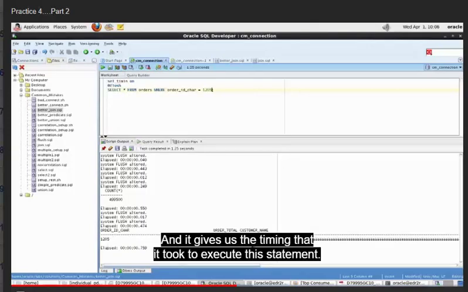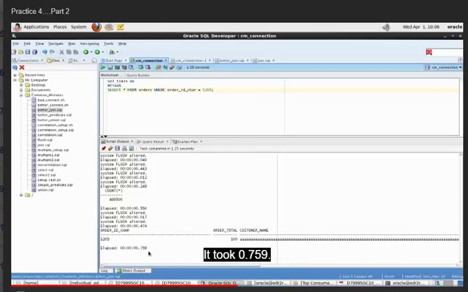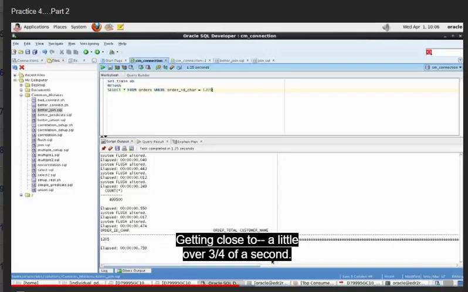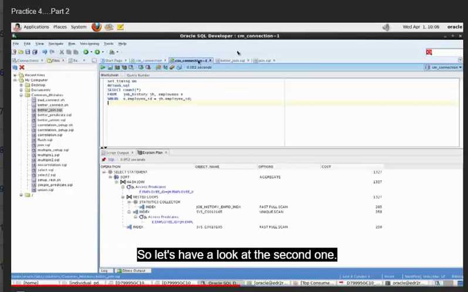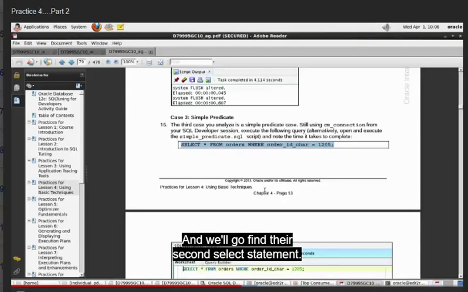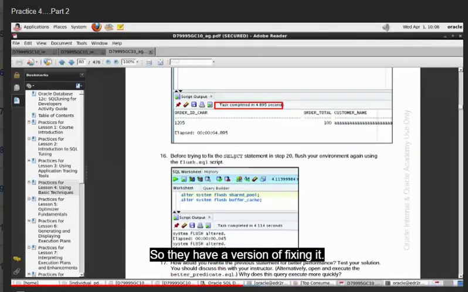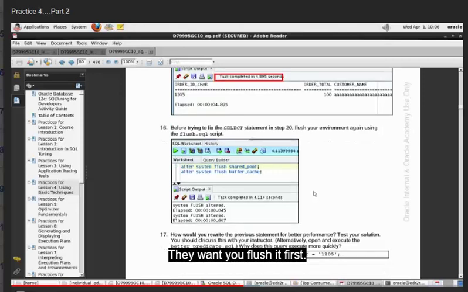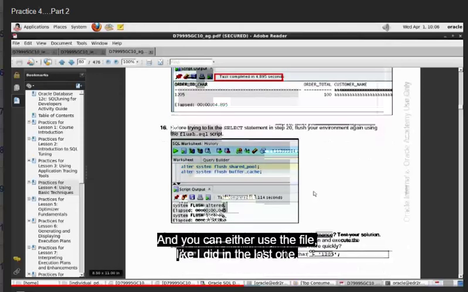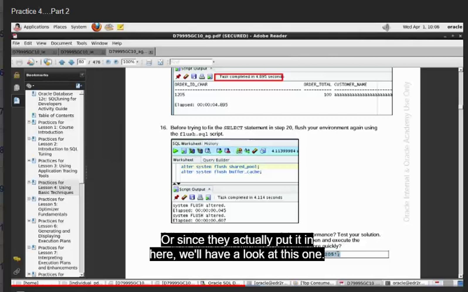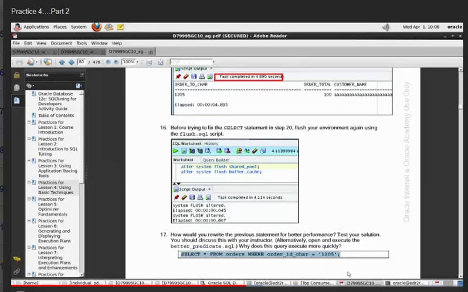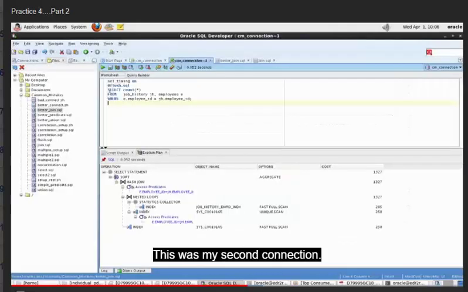Okay, well, let's have a look at the second one. We're going to execute it in this, and we'll go find their second select statement. Okay, so they have a version of fixing it. They want you to flush it first. And you can either use the file like I did in the last one, or since they actually put it in here, we'll have a look at this one. Move it over. This was my second connection. Replace the select statement. Just paste it in. Execute the script file to get everything flushed and the latest information.